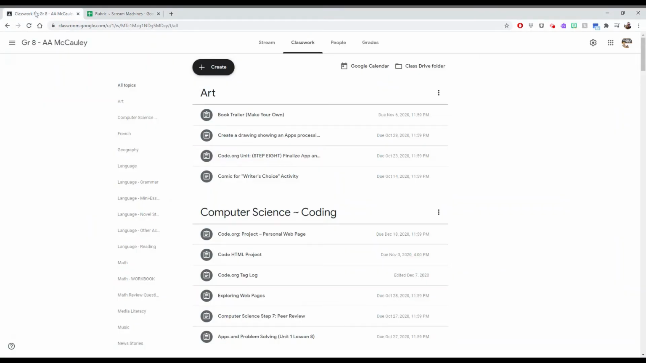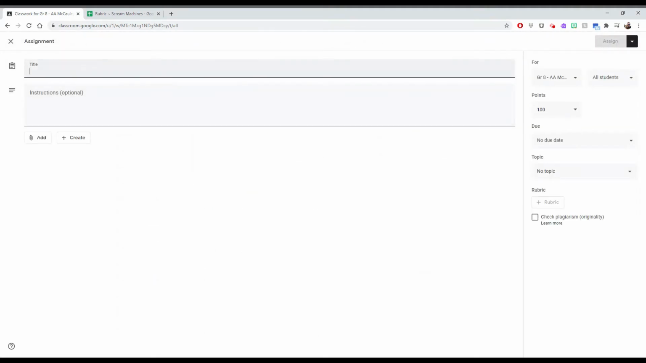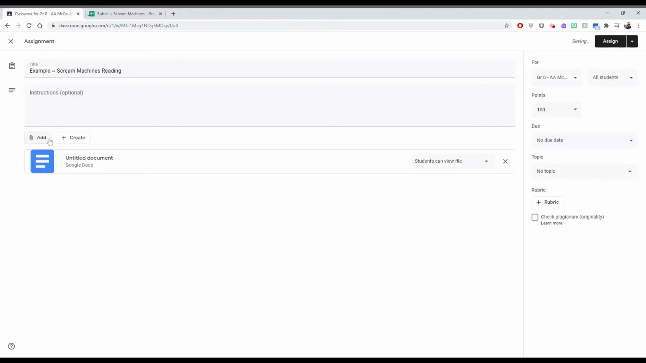So where we're going to be starting today is here back in Google Classroom. What I want you to do is click the Create button and make an assignment. Once you've made an assignment, let's give it a title. So we're going to say example, Scream Machines Reading. And like you would do with any assignment, you can link docs in it. You can add content you had already, etc.